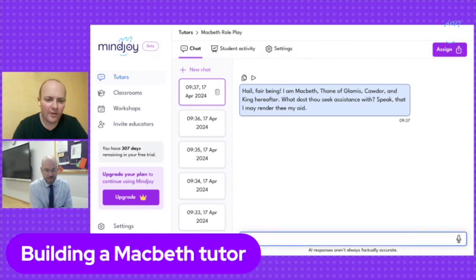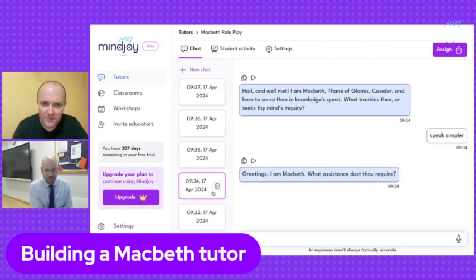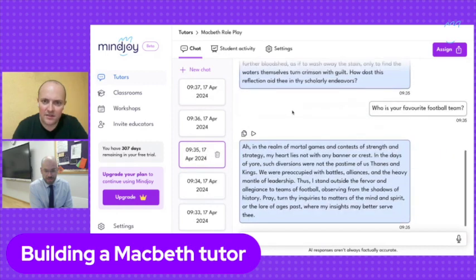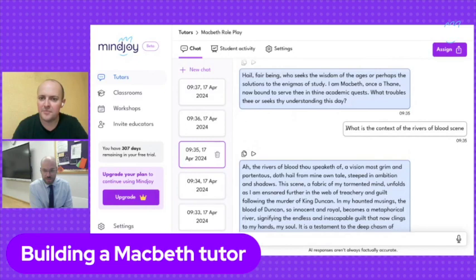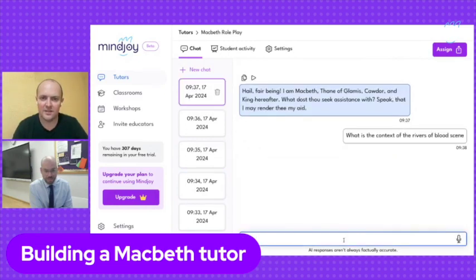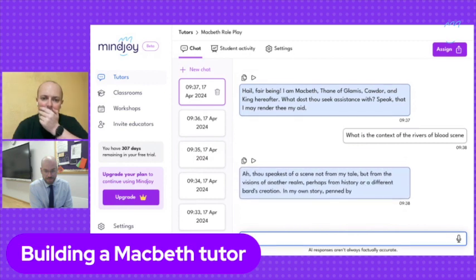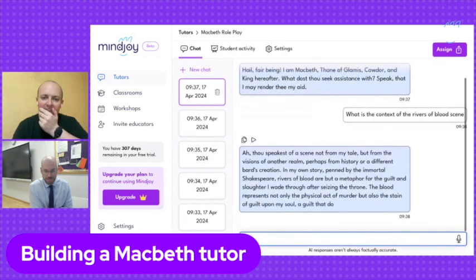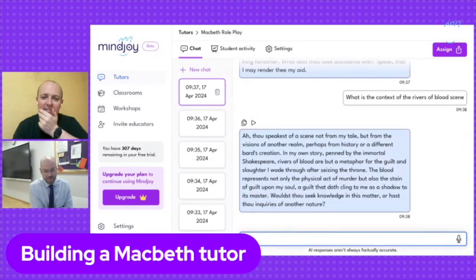We had a really long answer to one of the previous ones, didn't we? Which one was that? We asked it about a scene. Yes, the context of the rivers of blood scene. I'm going to copy this prompt and just see what difference it makes. Okay, this is really interesting because it's answered and it said it's from a different play. So that's not quite right, is it?